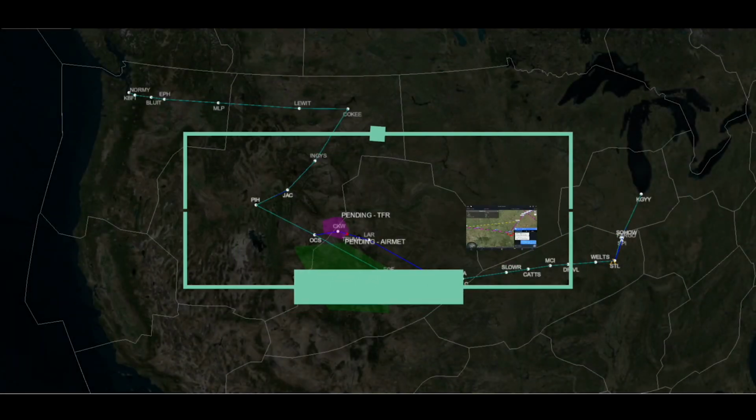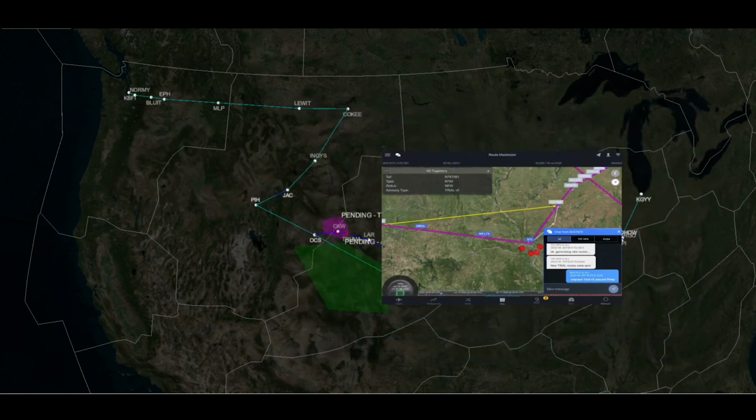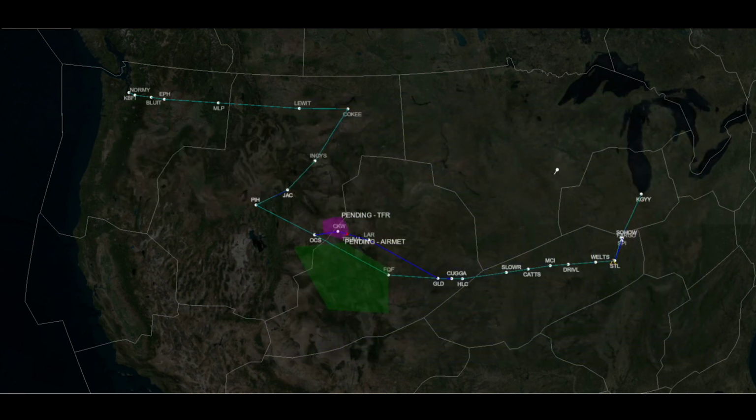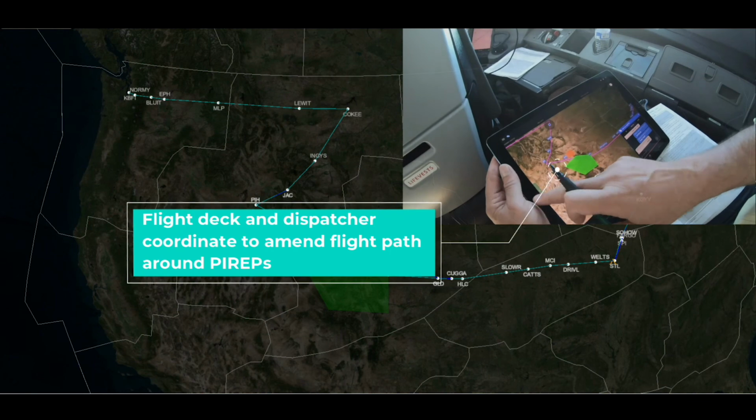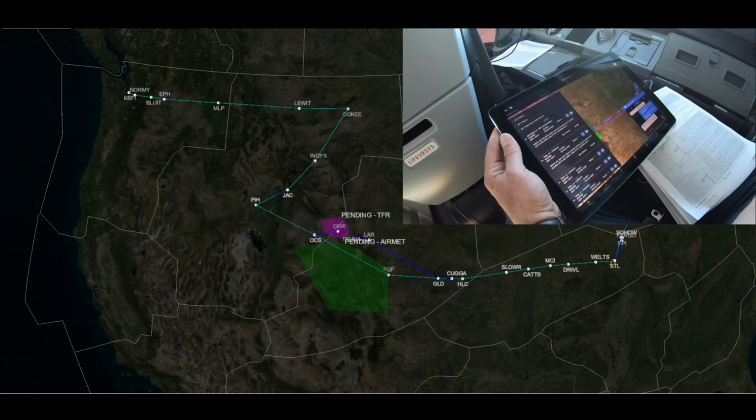Route Change 2 was triggered by several PIREPs published via SWIM, shown as red dots. The flight crew and dispatcher coordinated to route around the PIREPs, and an accepted revision request resulted in the demo ATC at the FTB sending a demo CPDLC clearance for the reroute.